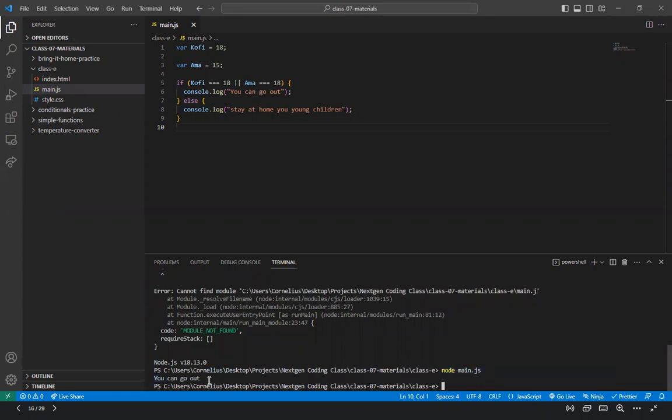So I guess Amma is the only one who said you can go out. Now the reason the answer is you can go out is that when we use the or operand, it means that as long as one of them is true, then we can run whatever is in the if block. So both of them don't have to be true. In this example, Kofi is 18, even though Amma is 15, because one of them is true. So whatever is in the if block can be run. Now the opposite of it is the else block.